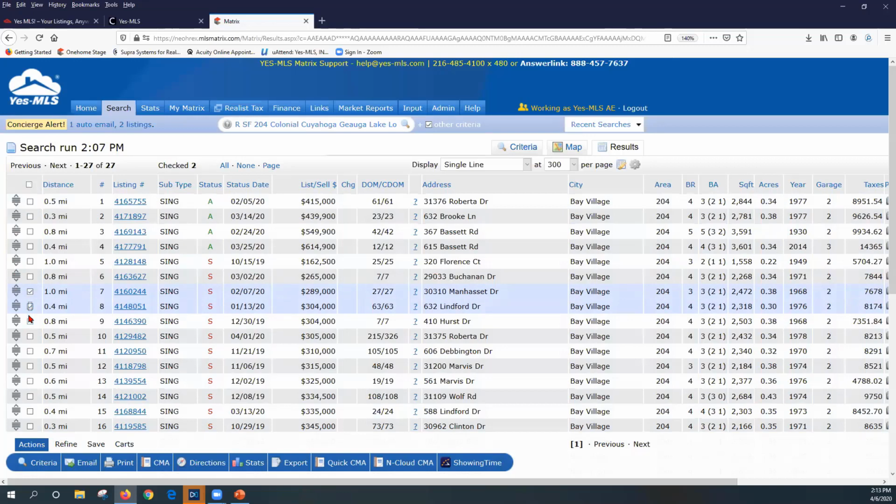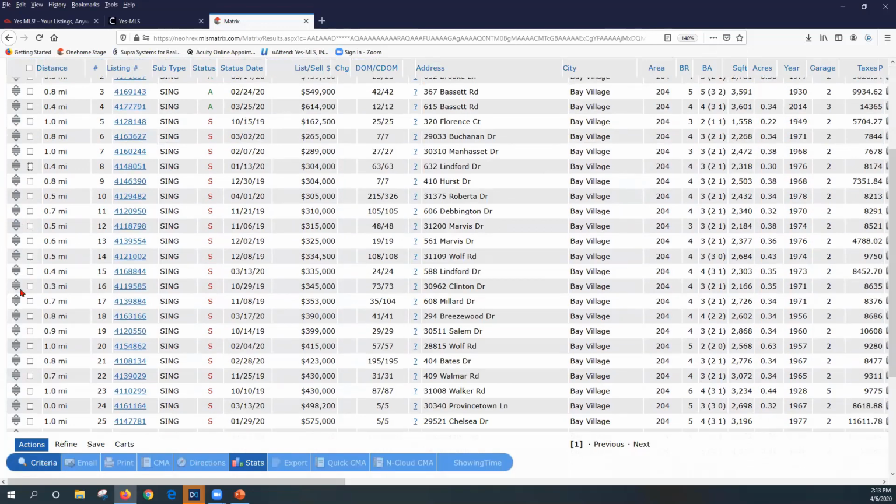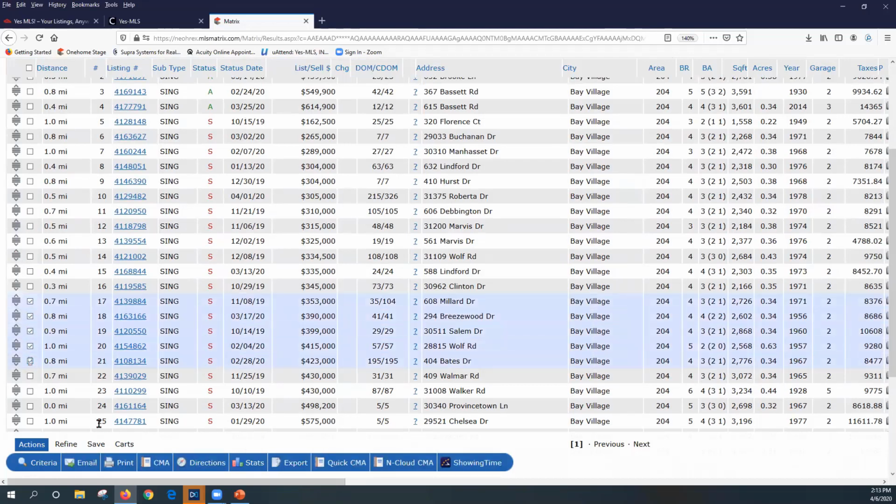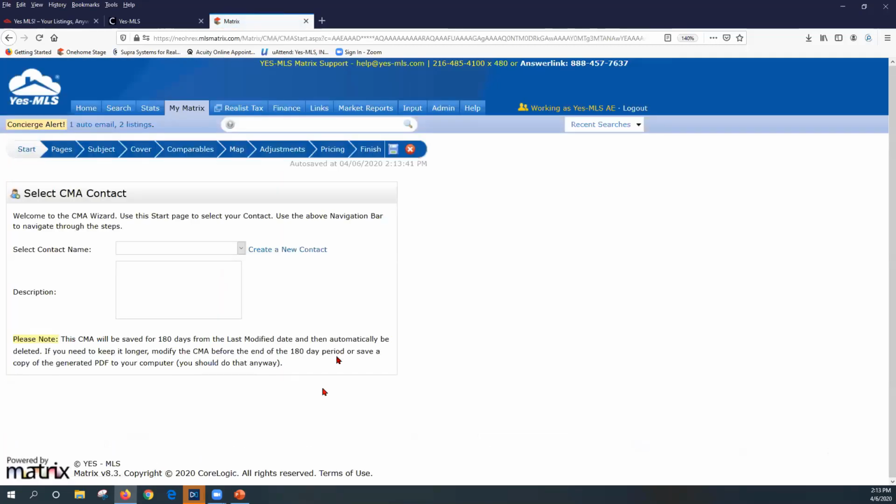So I'm going to check just a handful of listings that I want to use. Go down here. And this time I want to use the CMA button at the bottom. So not the quick CMA, but the one that just says CMA here. And that is going to pull me into a wizard. And this wizard lets me go through each of these tabs and create this CMA.